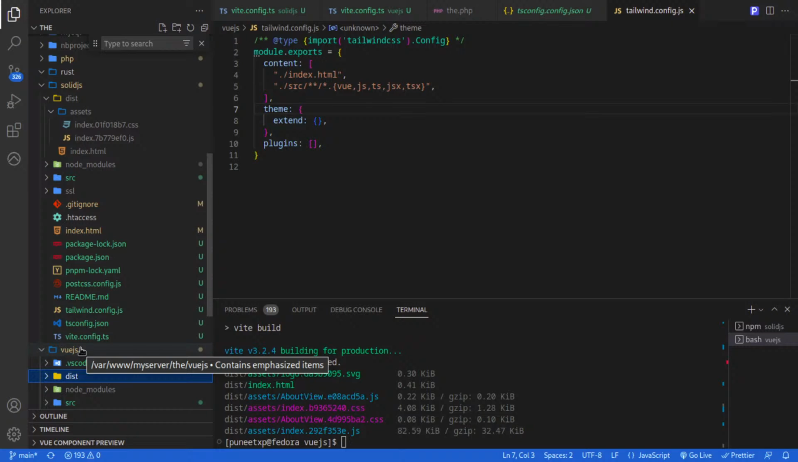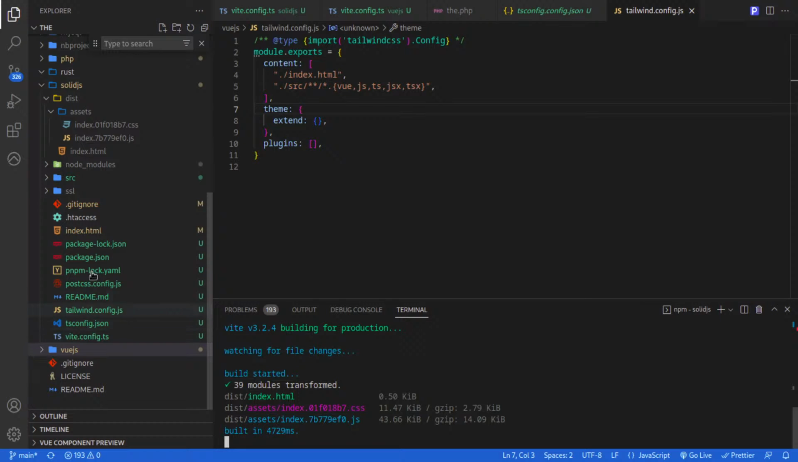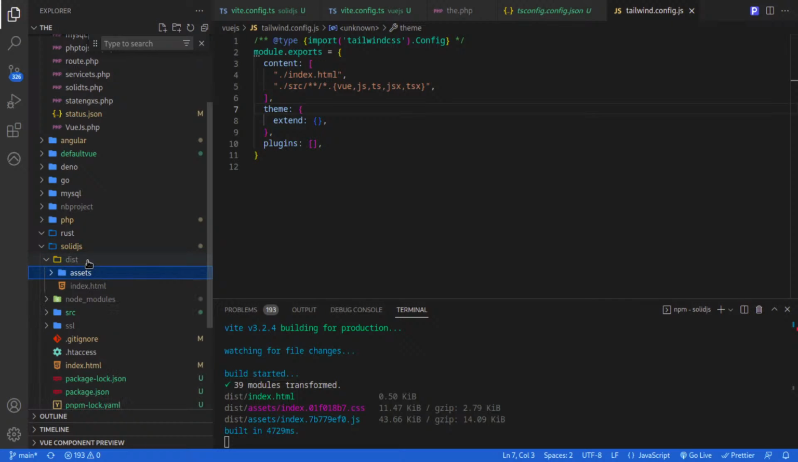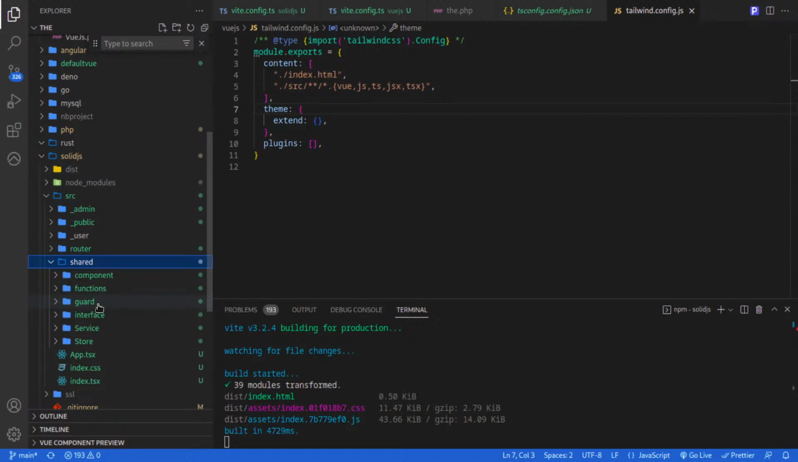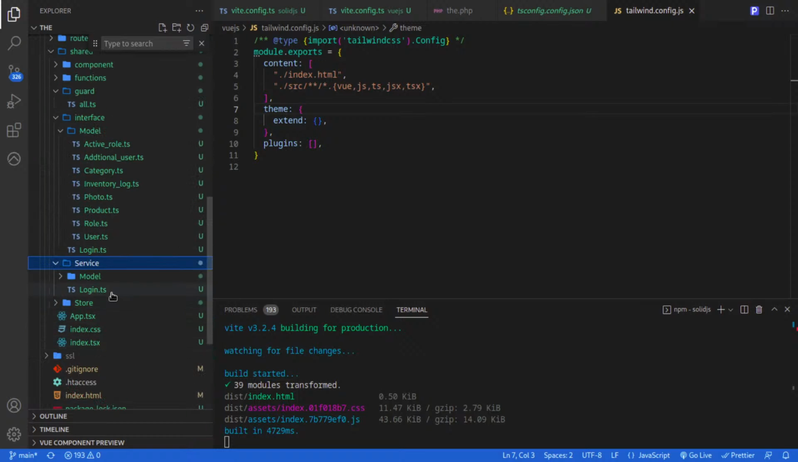Right now I'm not going to use Vue.js here, in this kind of folder, because again this is 82 KB, and I think I have another choice here, which is a little bit easier, and I already work with it. So I'm going to check for Solid. Let's go to source and change it a little bit. In the shared section we have guard and interface, and interface has models. Okay, so these are the function, services has a model also.